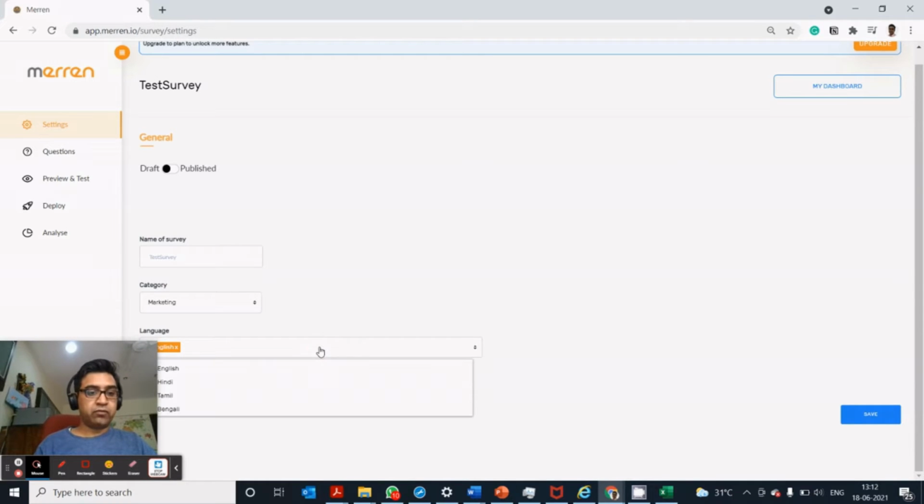For a demo version, I have got 4 set up here. So let's select Hindi as well. By default, in a survey, you don't want your survey to be answered by the same person multiple times.